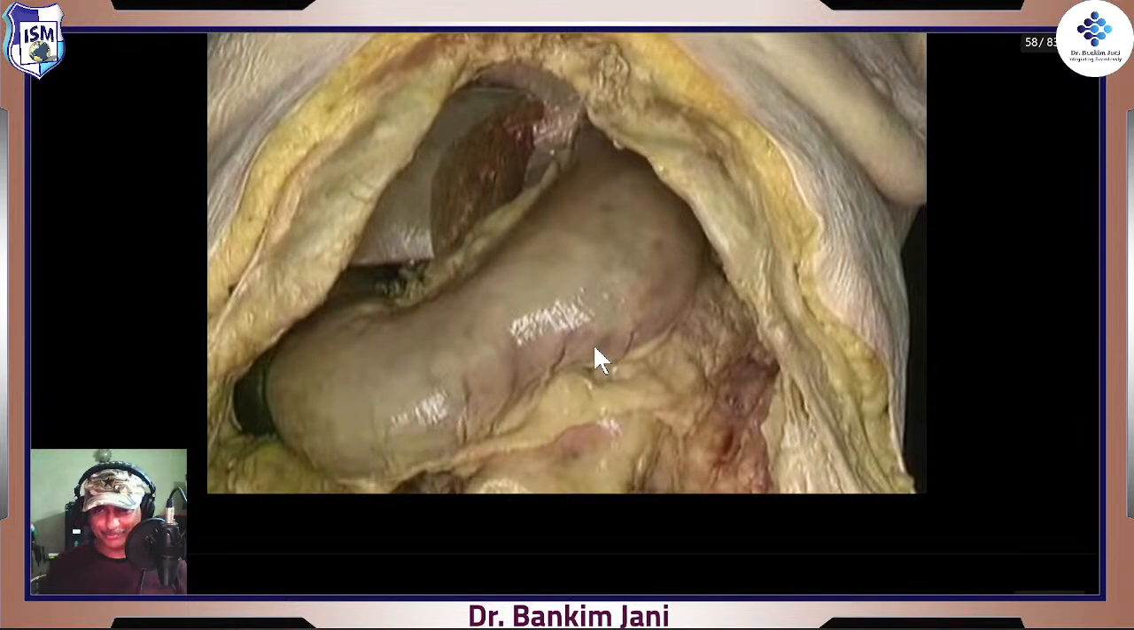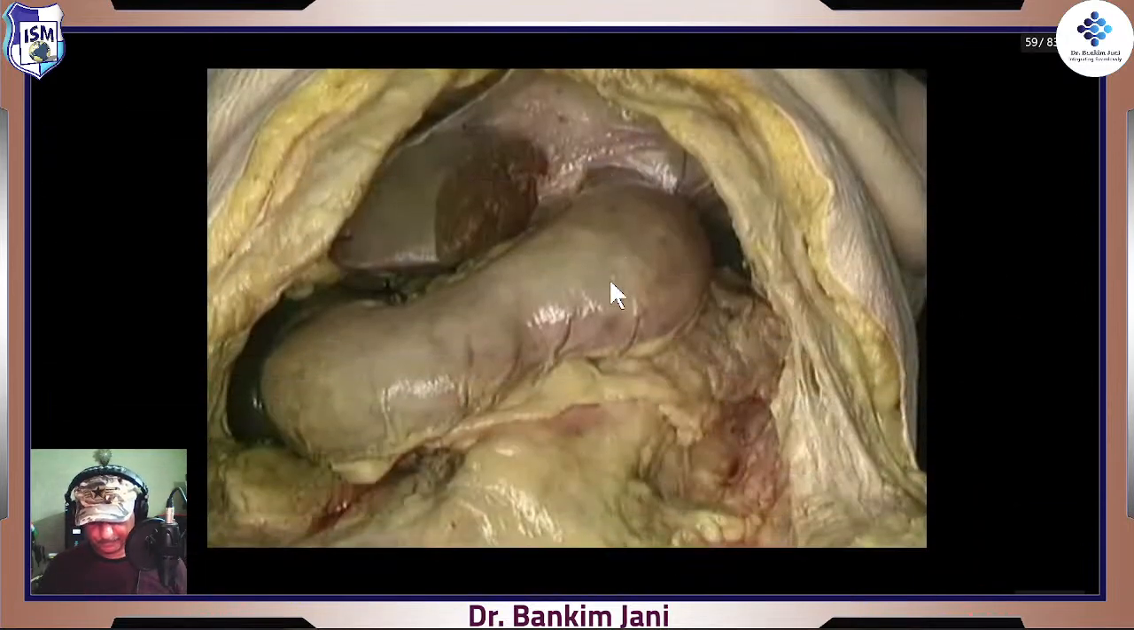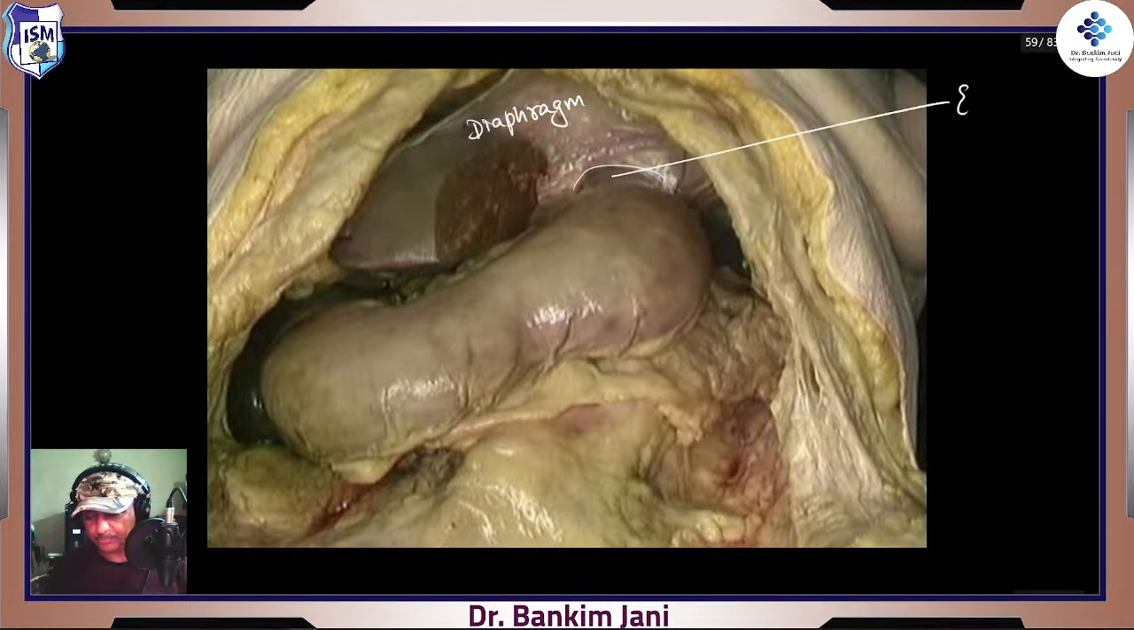Now the stomach would look a bit bigger, as more and more area is getting explored. So here is the stomach. This one would be the diaphragm, and in this diaphragm, this is the opening through which the esophagus would go up. So that's the esophagus, and this one is the stomach.